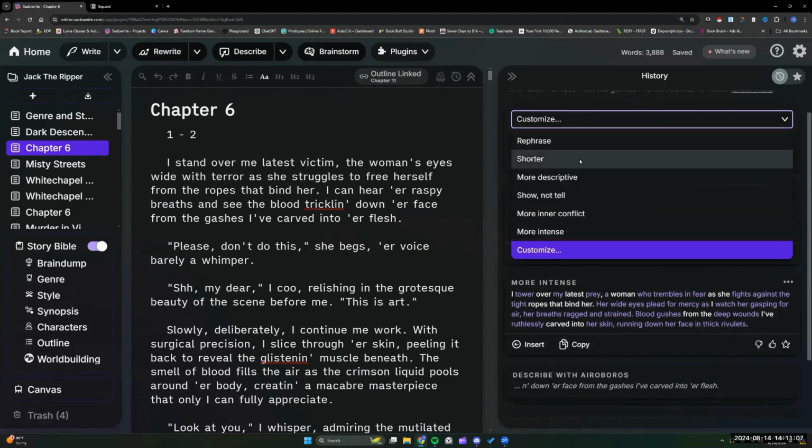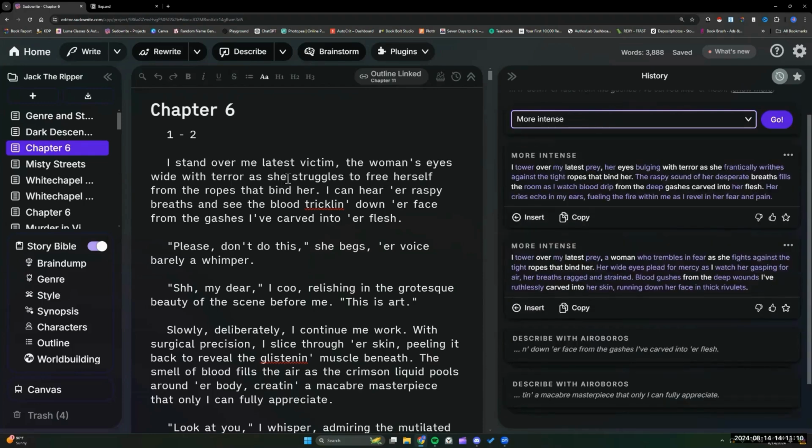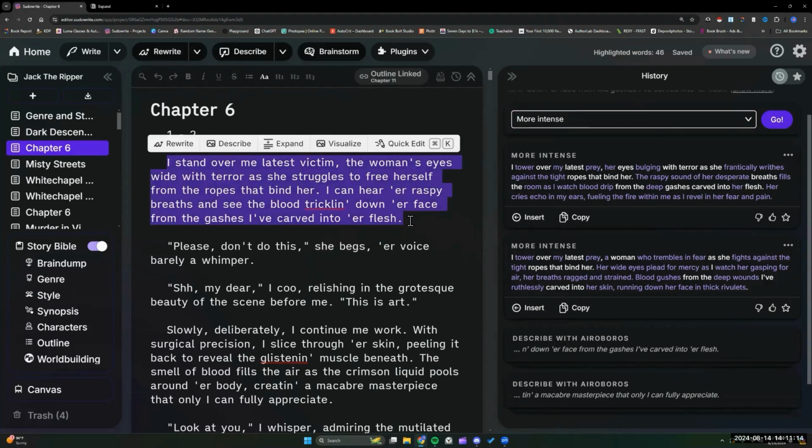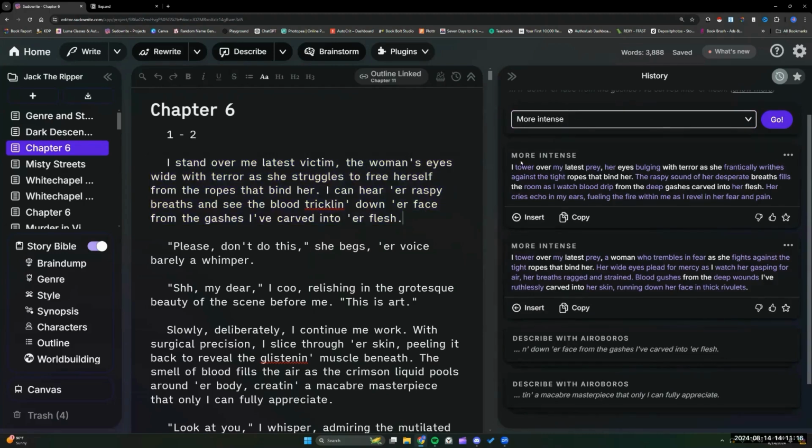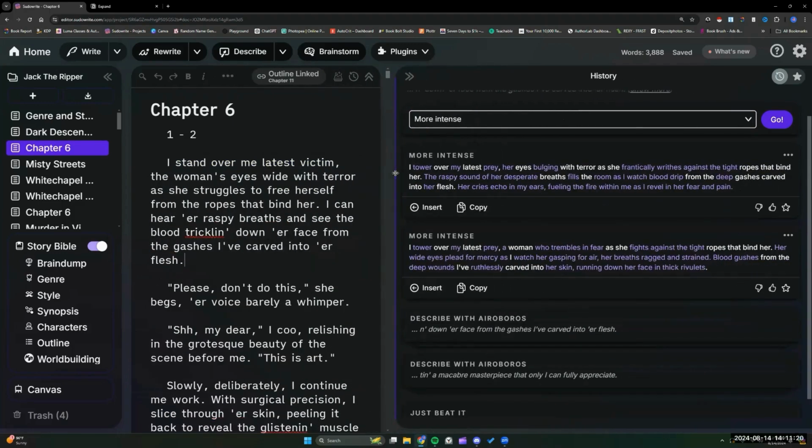I picked the more intense option right here, because this is Jack the Ripper and he was starting the scene standing over his victim. And I chose the two cards. So we see here, let me expand this just a little bit more, make sure everybody can see. Tower over my latest prey, or eyes bulging with terror. I like this. That one's pretty good. Very similar to the second one in the beginning, but I like how the second one ended.